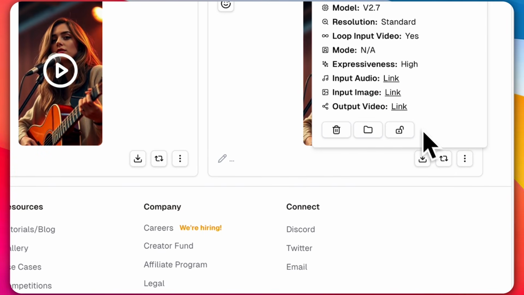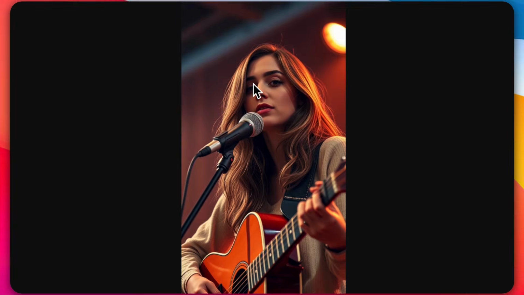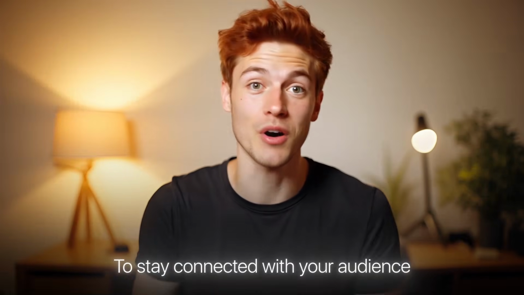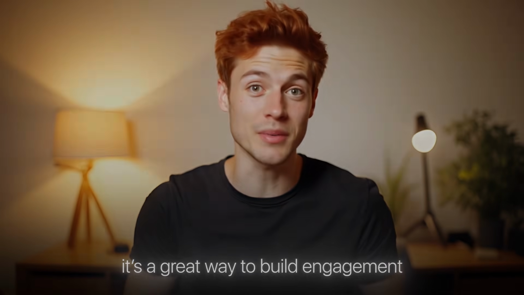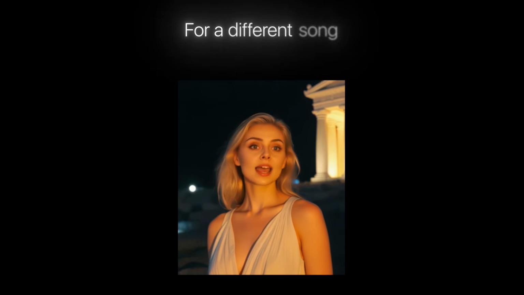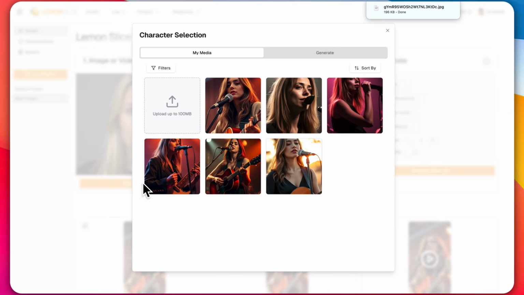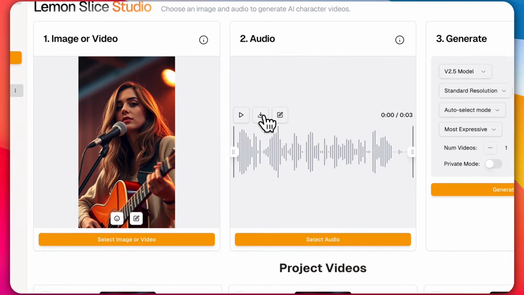Just click the 3 dots, then input image and save it. You can use these images as Instagram posts or stories to stay connected with your audience. It's a great way to build engagement. Now, if you want to make a new reel for a different song, just follow the same process again. Click on Select Image or Video, and you'll see all the images you've previously generated. Choose the one you want and create your video.